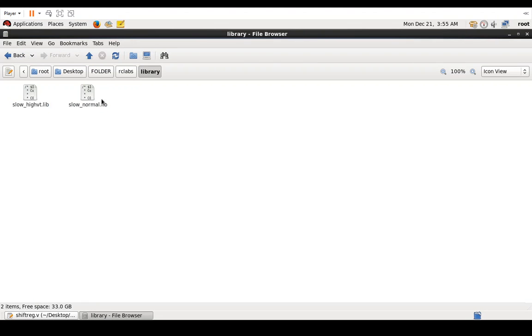Here in this example, there are two example libraries. One is called a slow high VT library, another is called a slow normal library, and we don't need to change or touch this at all. Okay, leave that alone. Just wanted to show you another folder which is very useful is called RTL, and as the name suggests, we write Verilog code in the RTL level.